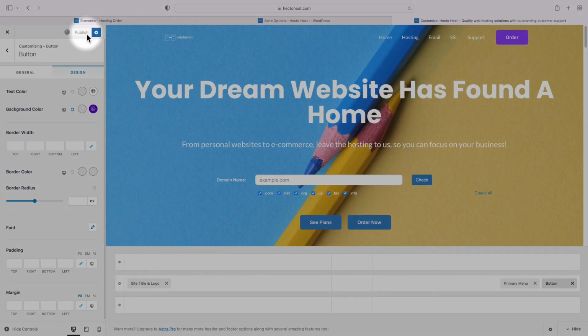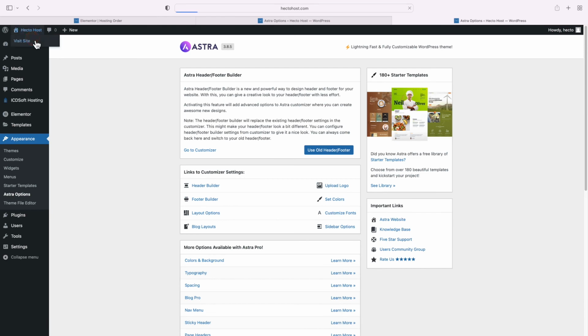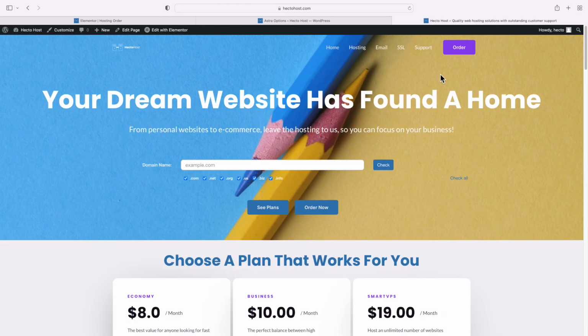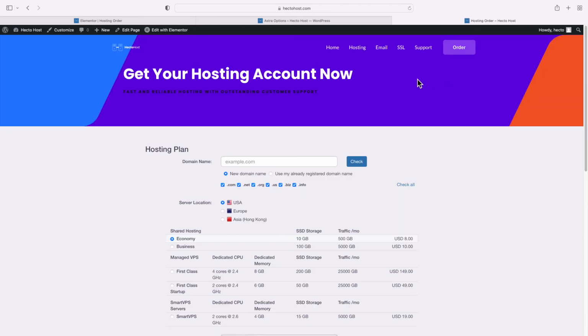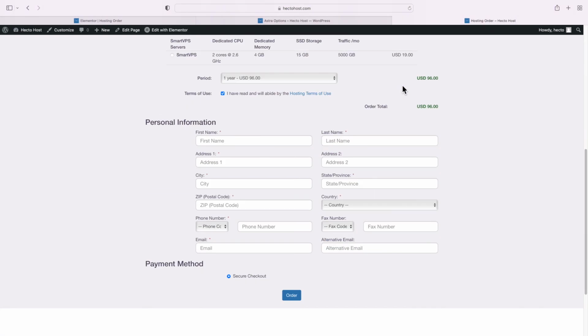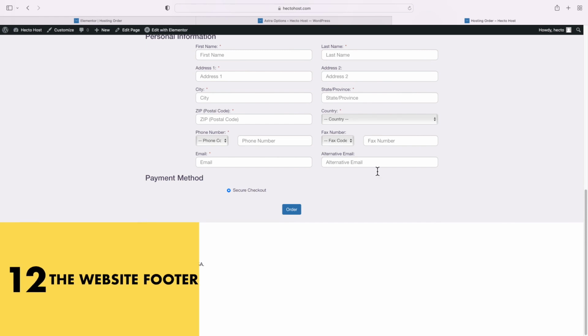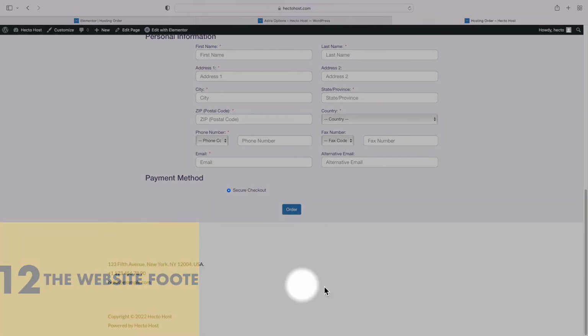Click the publish button to save our changes. Go back to the live website. You can see that the button is now called order, and if we click it, it takes us to our hosting order page. So our header looks good, but if we scroll down all the way to the bottom of our website, you would notice that our footer needs some work.